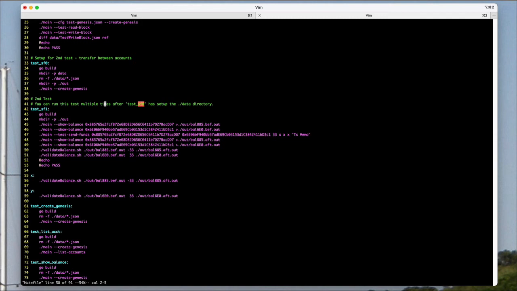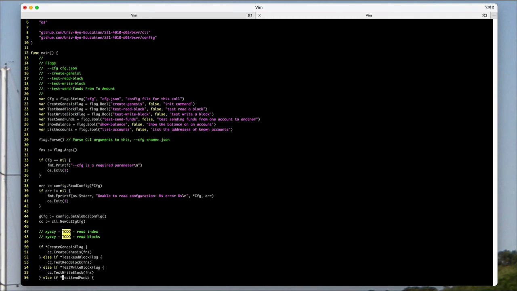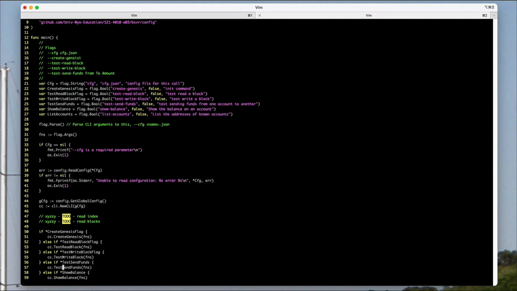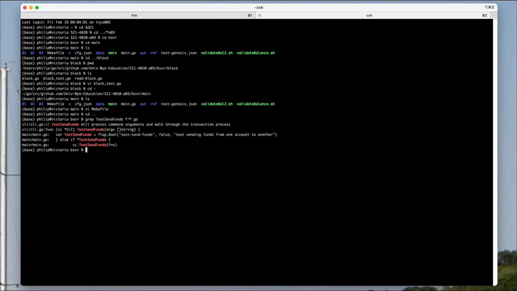Now this send funds, let's go find that in the main and see where it calls it. Send funds to from account, and it gets this test send funds. I guess that's a flag. If it's test send funds, it does test send funds. I wonder where that guy is. And let's go find test send funds. Well, that would make sense. It's back in CLI.